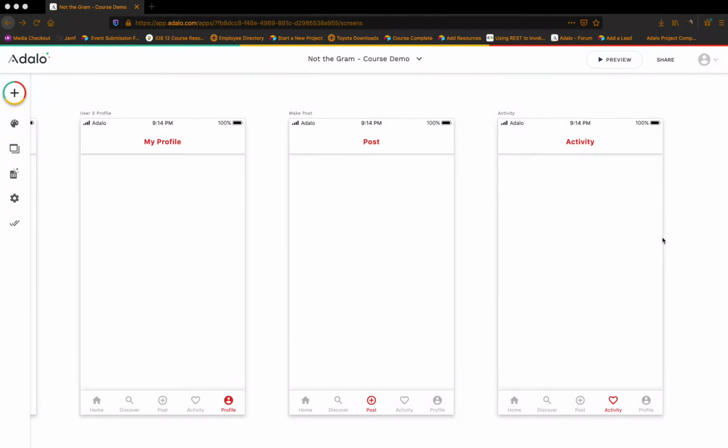All right, welcome to Module 8. So this module is going to be a little bit shorter than the previous ones, to give you guys a little bit of a break and let you play around with some of the features. In Module 8, we're going to create an add a post, or make a post, screen, which is this screen right here in the middle.